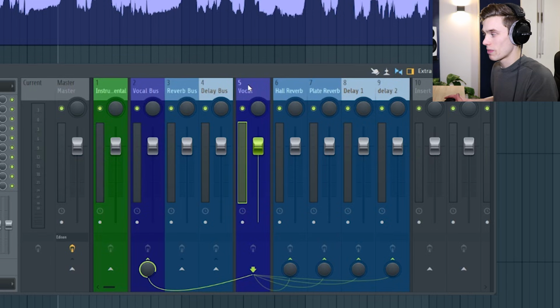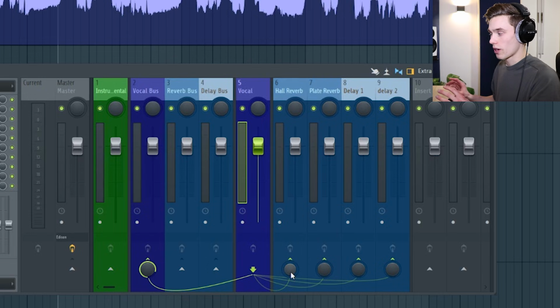So I've sidechained this main vocal to all of those tracks, and no audio is being sent at this moment. If I turn this up, some audio will be sent, but this just allows FL Studio to make a connection between those 2 mixer tracks.